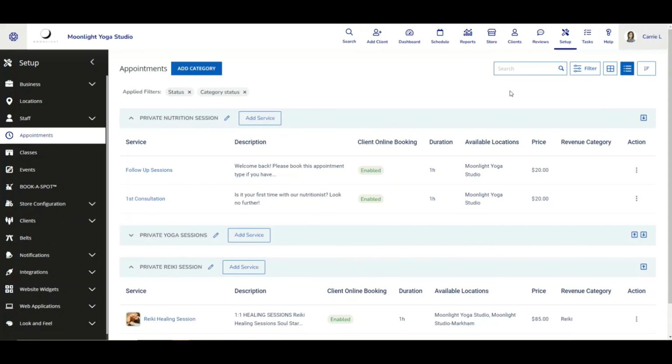And that is it for this specific improvement for the user interface redesign for the appointments, classes, and events page.